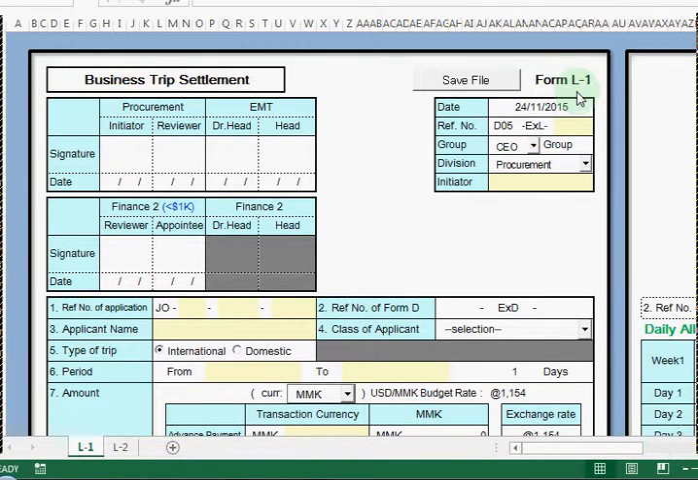Okay everyone, today I'll show you how to fill out the Form L1. The Form L1 is also known as the business trip settlement. Okay, let's start. In Form L1 you may see the date. The date we don't need to touch anymore because this one is automatically updated from the system.